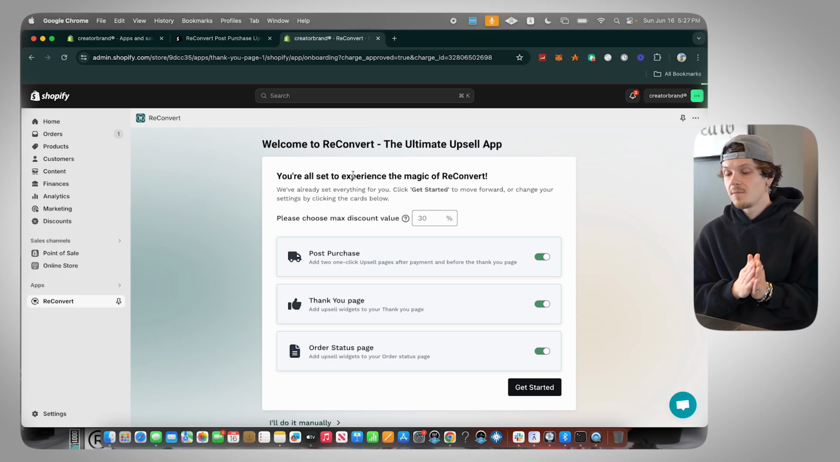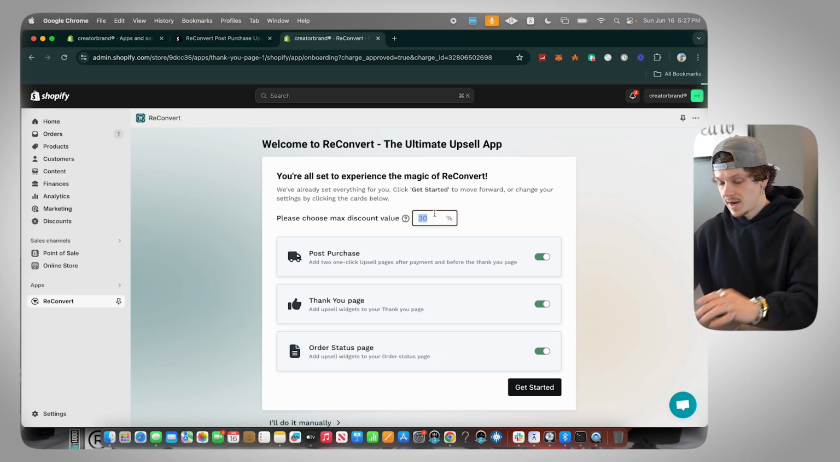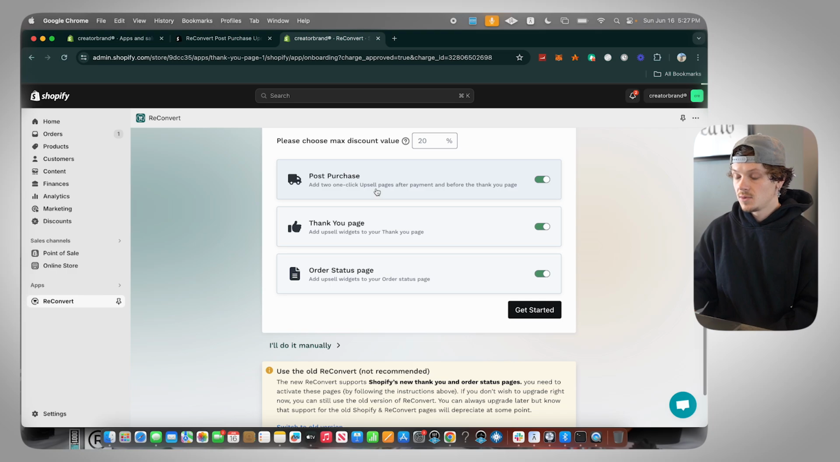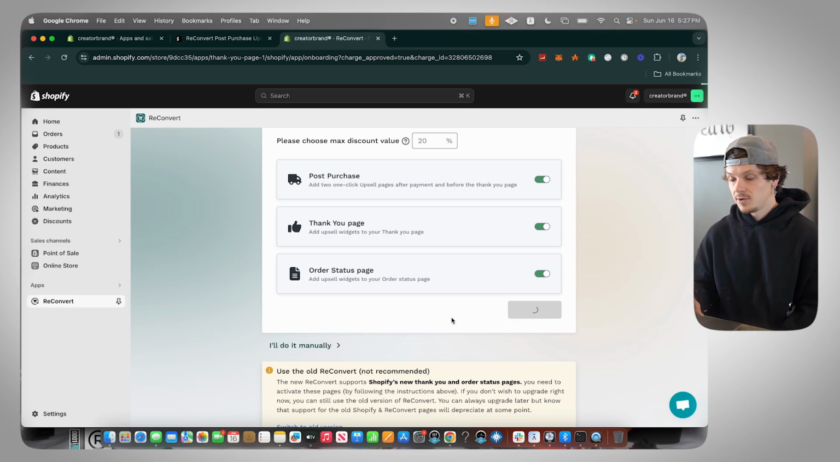But for example, say our max discount we wanna give, I would say, anywhere from 20 to 30% is fine. If your markups are even higher or your margins are even higher, you could go even further with this discount, but I'd say anywhere from 20 to 30 is totally fine. I'm gonna just do 20 for the sake of it, and then we're gonna go down here and we can choose what we want. So do we want post-purchase upsells? Yes. Do we want thank you page? Yes. Do we want order status page? Yes. We might as well just do them all. Obviously, if you only want post-purchase, you could click these on and off, but I'm doing all of them, so we'll go boom, get started. Or you can just click I'll do it manually right here, as you guys can see, and you can just set up these funnels yourself.